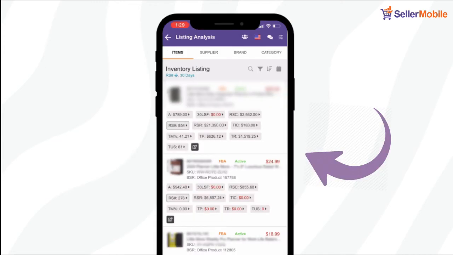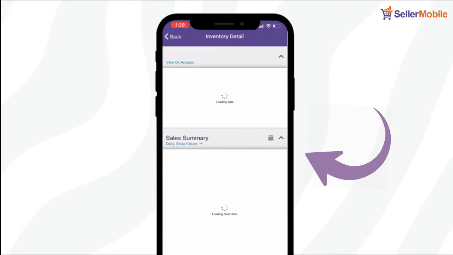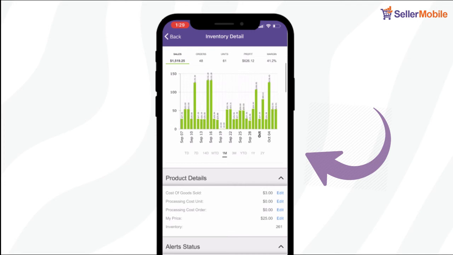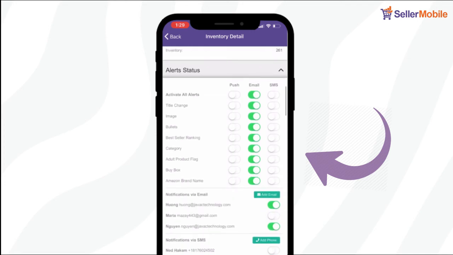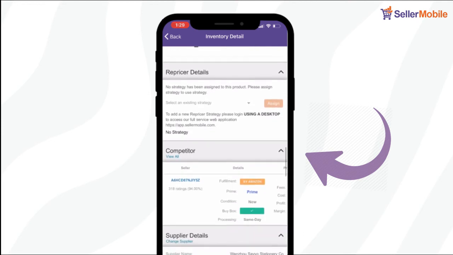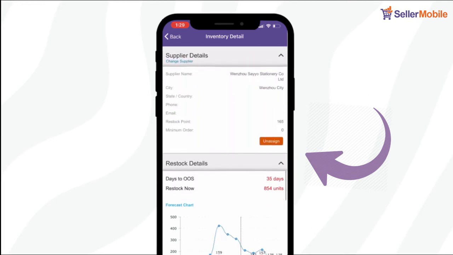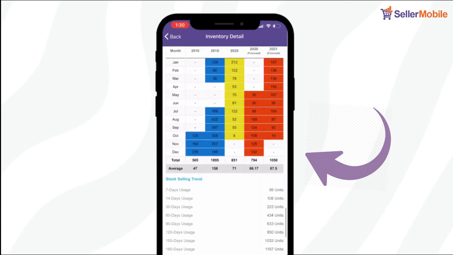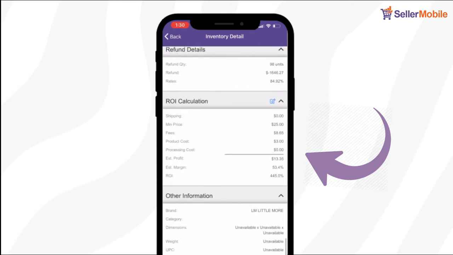Of course, if I click on the item, the information that I see is just amazing and really remarkable for a mobile app to be able to show me so much information in these bite sizes. I can see sales summary, lost sales analytics, inventory analytics, competitors for that item, even a 12-month detailed forecast and selling trends. I also appreciate this ROI calculation portion. So as you can see, it's all really consumable, not overwhelming, but extremely informative for a mobile app.